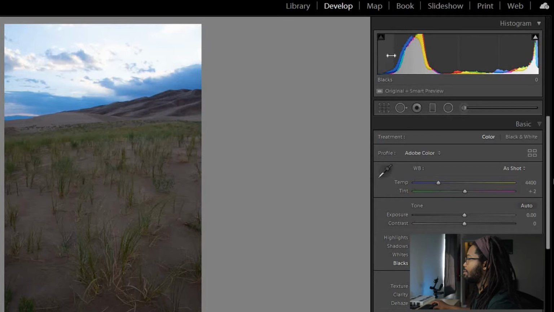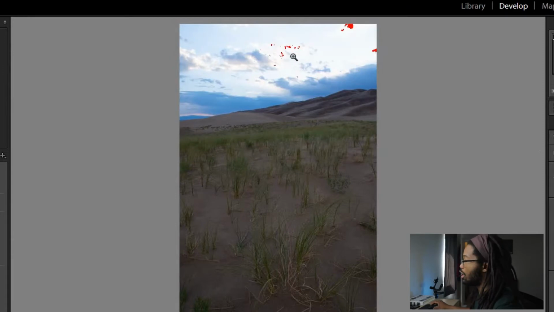And basically what that means is that I have all of my shadow data in this photograph, and I have probably some clipping or blown out areas in my highlights. Now, if you want to check this, you can press J, and that will toggle on your clipped edges meter. So if you see up here these little red edges, that means there's no information left in that area because it's overexposed. So no information means no detail, no color, etc., and that's not what we want.